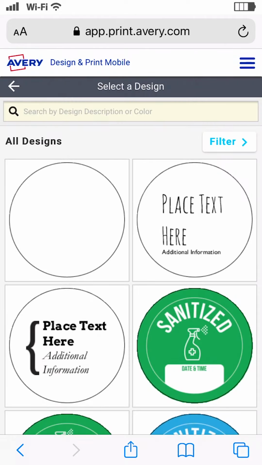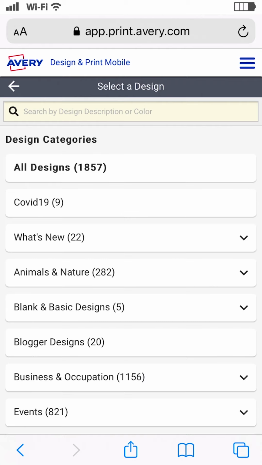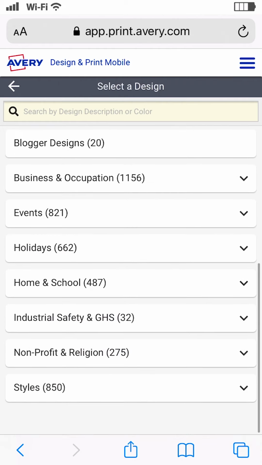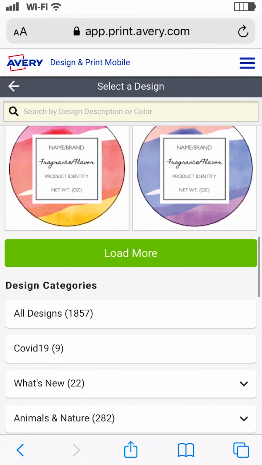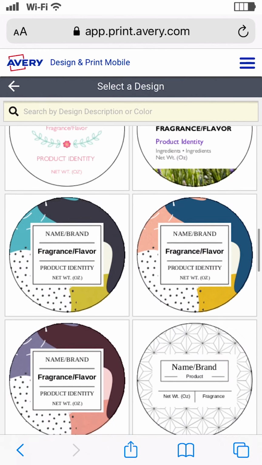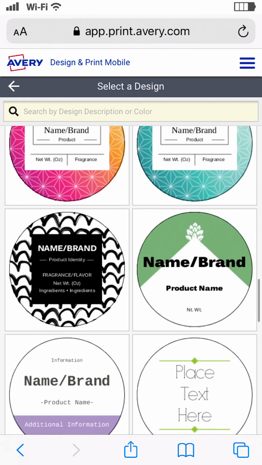The next step is to choose a blank or pre-designed template. If you want to browse by design category, just tap on the filter. Let's try filtering by styles and choosing Basic and Everyday. Just click Load More to see more designs. You can see there are lots to choose from.